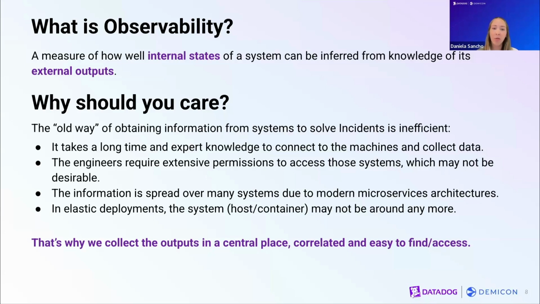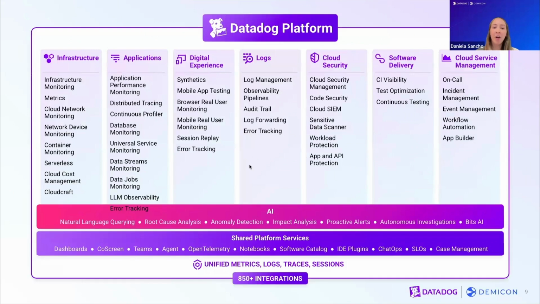Now, the old ways of obtaining this information from our systems can be inefficient. Either you need very expert knowledge to collect data to troubleshoot, or the information is spread over many systems, or in elastic deployments, the host or container may not even be around anymore. With Datadog, we collect all the outputs in one central place, correlated, easy to find and easy to access. We give you end-to-end observability on a single unified platform.